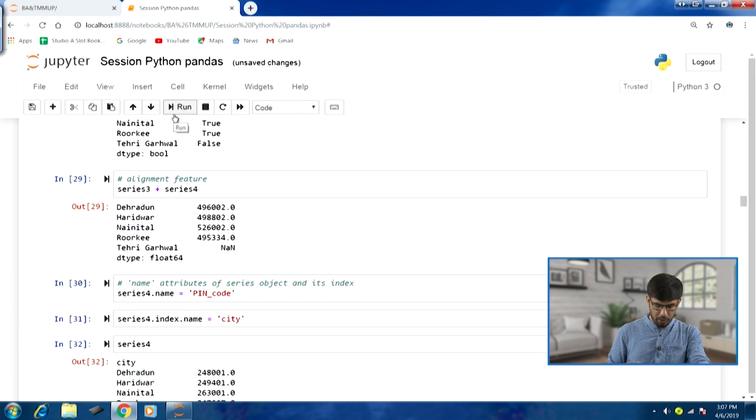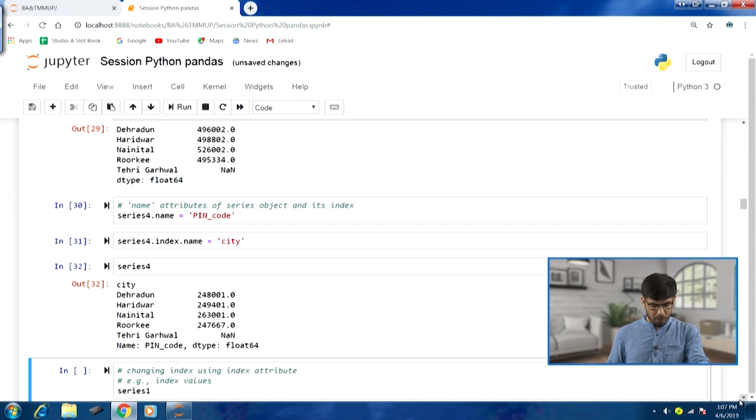Now, let us have a look at the series 4 object. You can see that city is appended like a header on top of the list of towns in the first column. For the name of the series, you can see in the last row of the output, name pin underscore code. So for this series object the name is also indicated there.